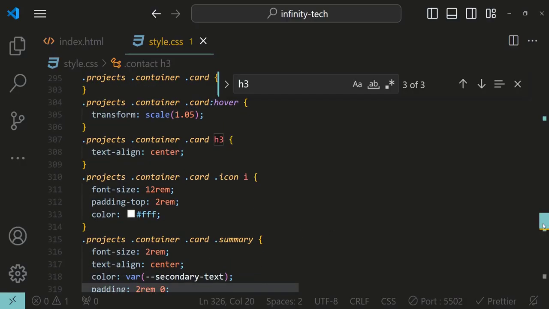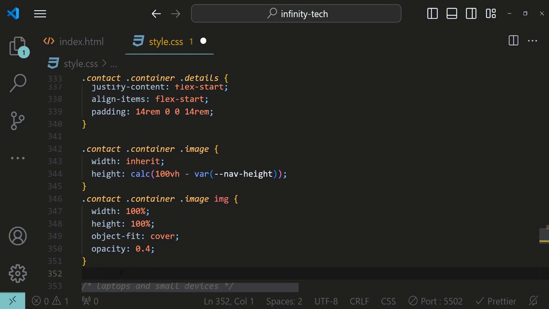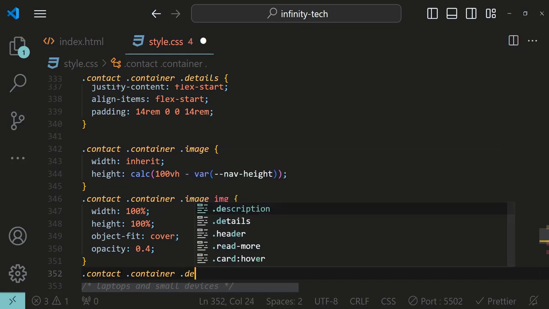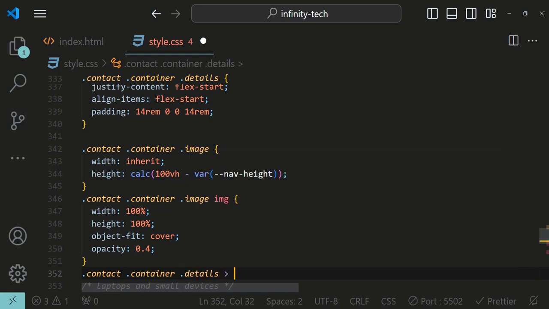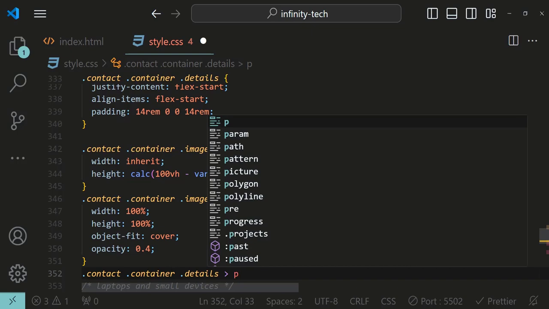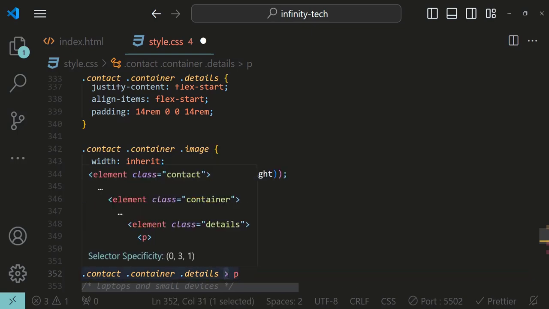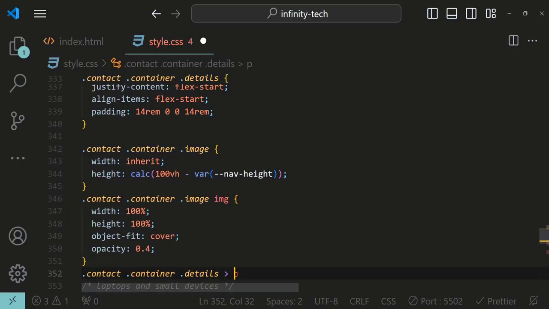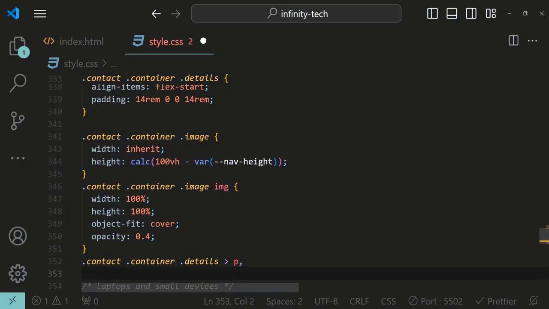So to target that, contact container, then we have the details div and the immediate paragraph of the details div. The immediate paragraph means only the direct descendants, not the grandchildren, because technically speaking these are grandchildren paragraphs of the whole details div. So we are only targeting the immediate children, which is only one paragraph. So this one, then the second paragraph of the phone div and the second paragraph of the email div.